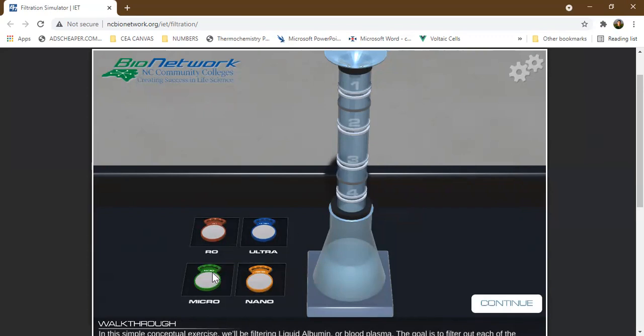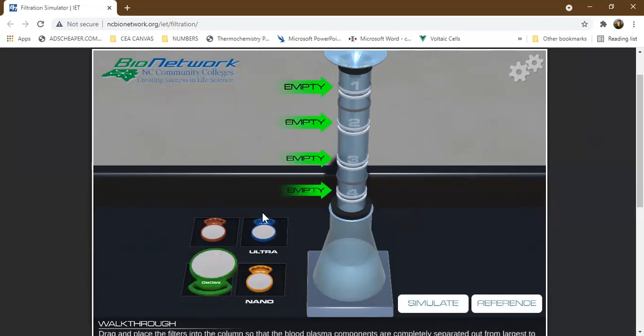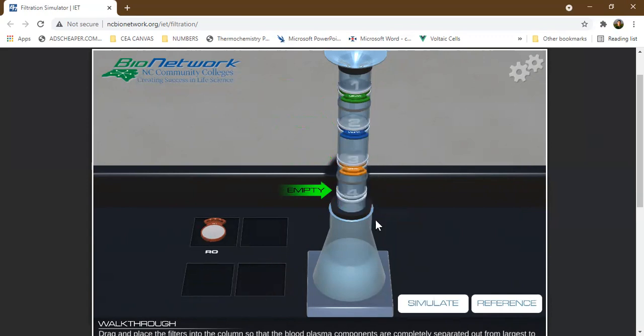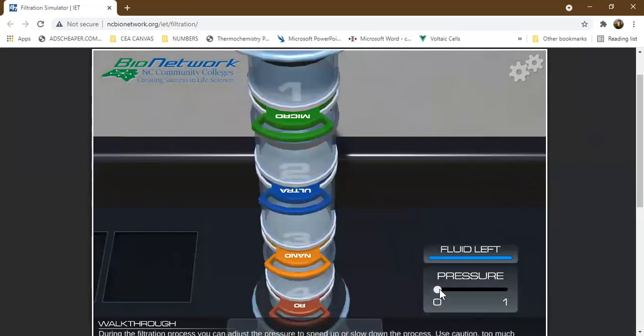Now we have micro at the top, followed by ultra, and then nano. Then lastly, we have reverse osmosis. Now let us simulate this one and adjust the pressure. We may adjust the pressure too much or a little bit so that it won't clog the filter media.